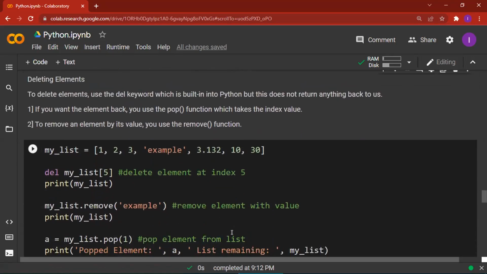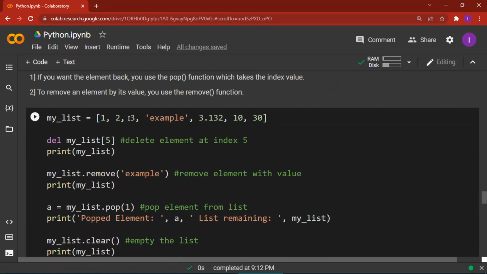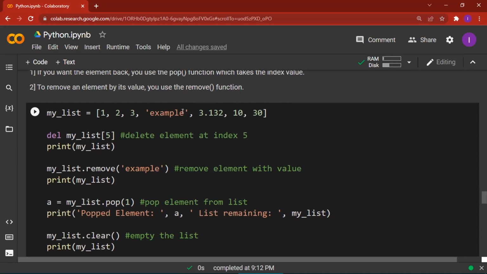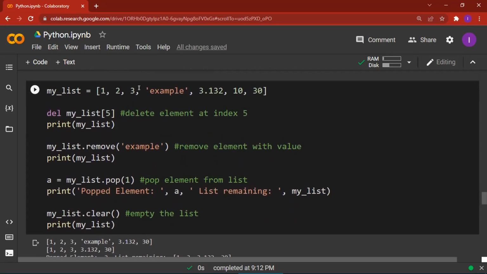Now, how can you delete this data? To delete the element, we use the delete keyword. We have another two functions, that is pop and remove. You can see I've created this list 1, 2, 3, example and so on. If I need to delete this value at the fifth index, that is 0, 1, 2, 3, 4, 5, I've deleted this 10. You can see the result. You can't see this 10 value over here.